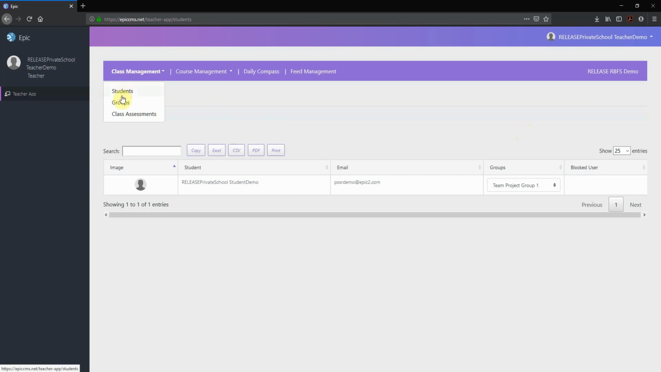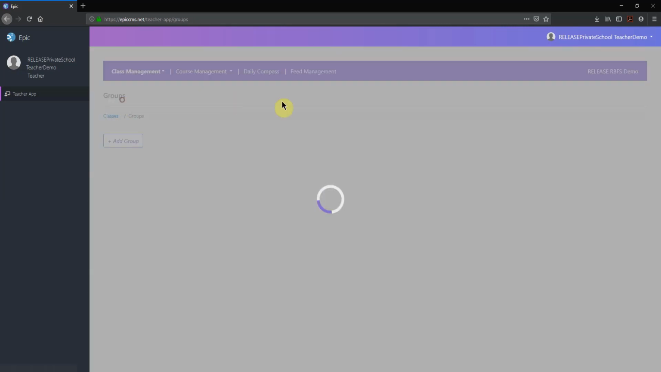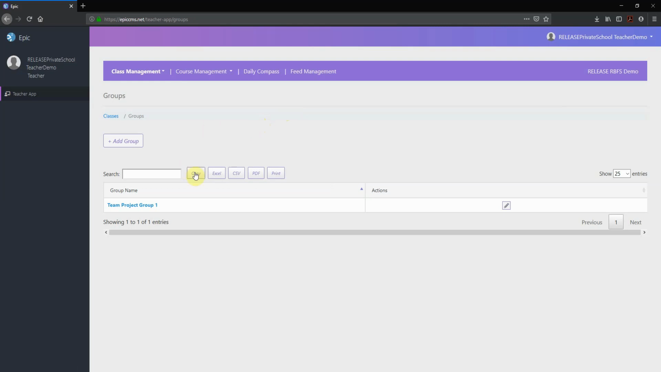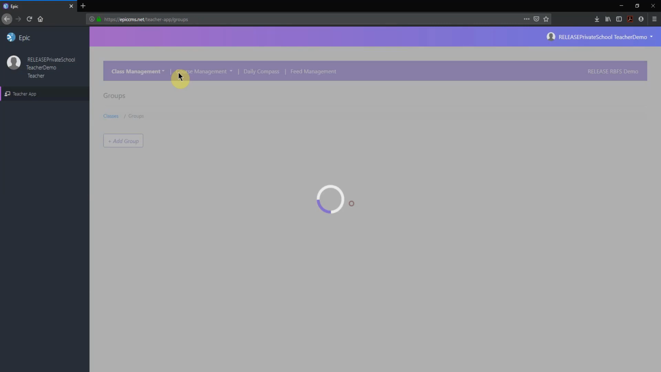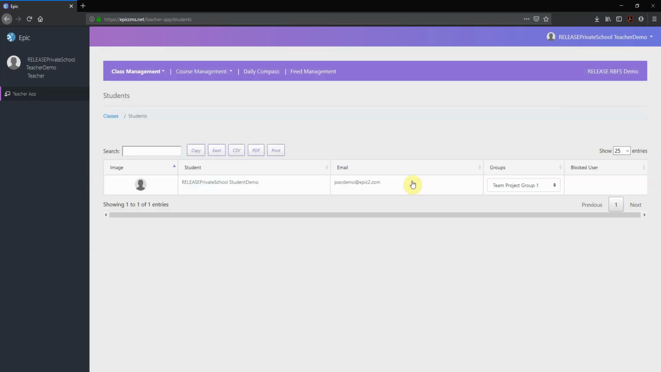That's actually a natural segue into the next portion, which is group management. So from your class management page, you have access to the student page, which is what you see here, and you also have access to the groups menu. And this is where you can create your teams or your student groups for those group projects or group assigned tasks. Simply click Add Group and type in the name of the group. Go back to the student interface and you can assign the group from there.